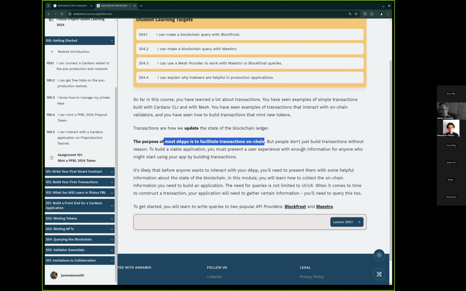But here's the thing. For any application, people aren't going to build transactions without having a reason. So your app has to provide a user experience with enough information so that people will start building transactions in your app, doing the things that you're trying to facilitate. You're going to have to present information that's currently on the blockchain in order to facilitate this.